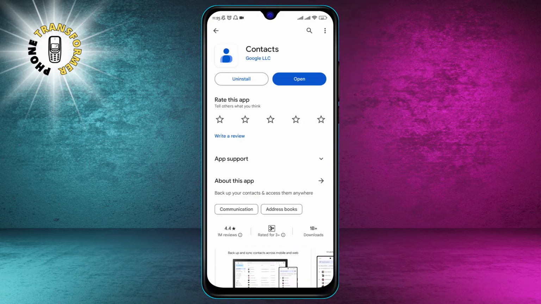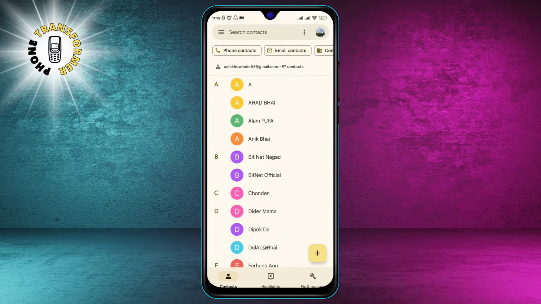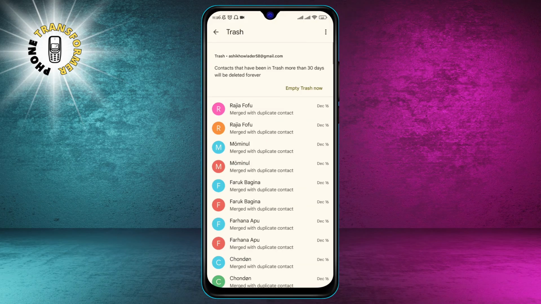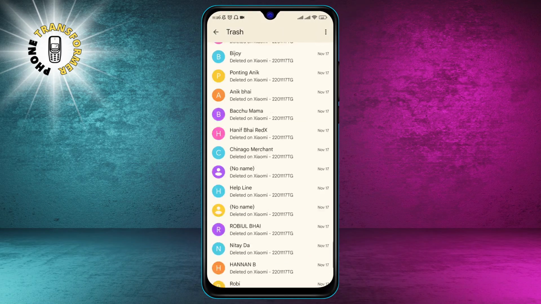Step 2. Click on Fix and Manage from the options. This will take you to a screen where you can see your contacts and their status. Step 3. Tap on Trash at the bottom of the screen. This will show you all the contacts that you have deleted in the past 30 days. You can scroll through the list and find the contacts that you want to restore.